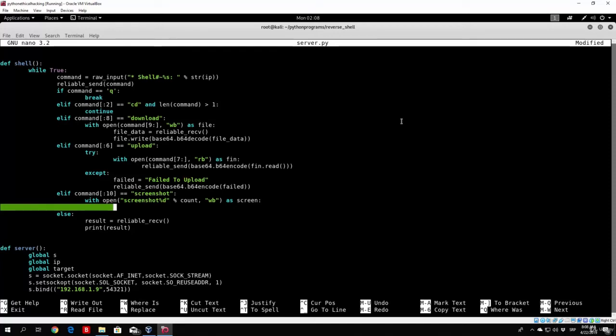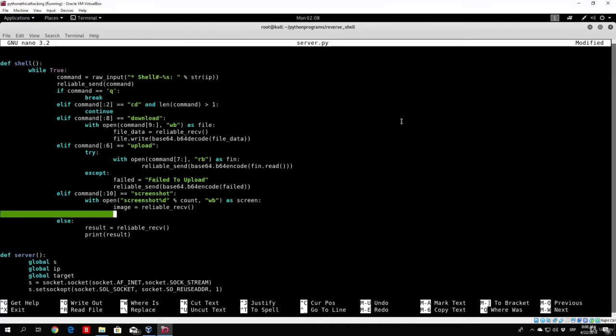So let's do it like this. We will create an image variable, and that image variable will store the data from the received screenshot, so reliable receive. And since we encoded it with base64 encoding, we need to decode it, so we will create image_decoded equals base64.b64decode. And the thing that we are actually decoding is the image itself. So just type here image.